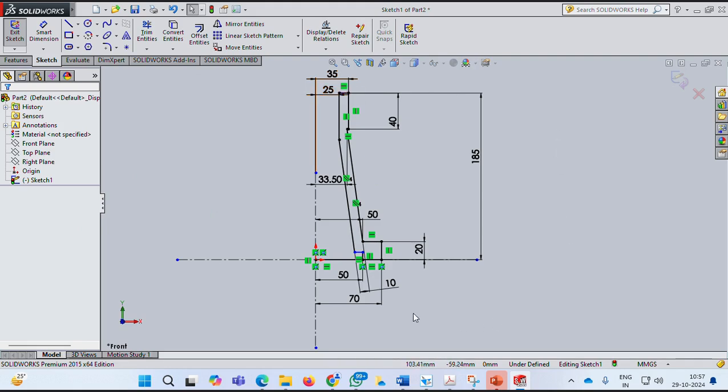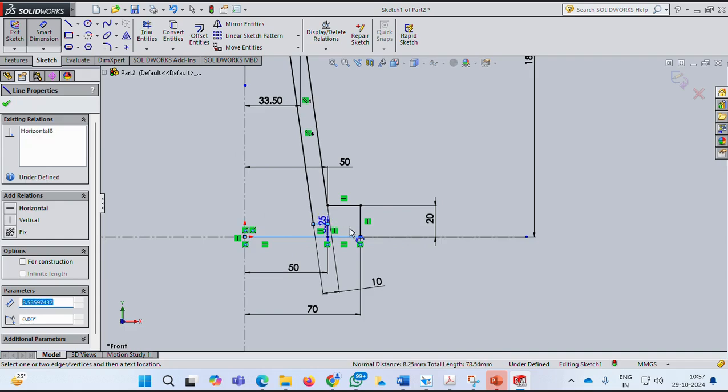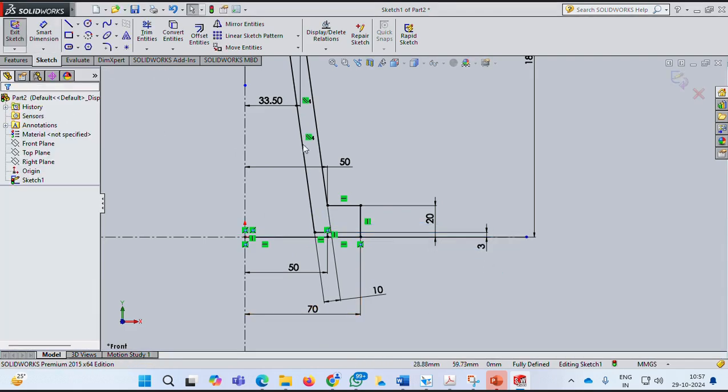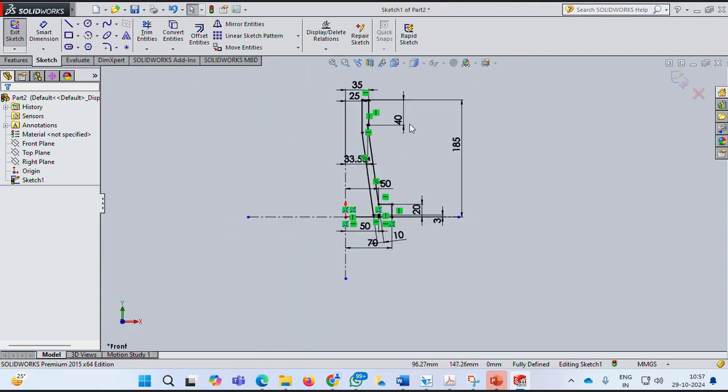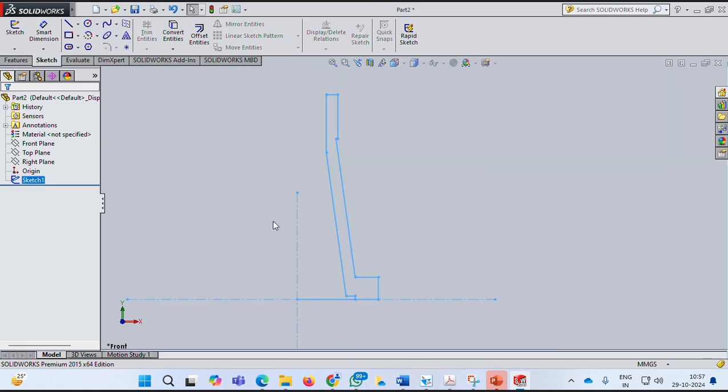Now you can see the sketch. The entire sketch is black in color except this. This I have not given, so specify. This is given as 3. You can see the entire sketch is in black color, which means it is fully defined. Now I can exit this workbench and revolve this.